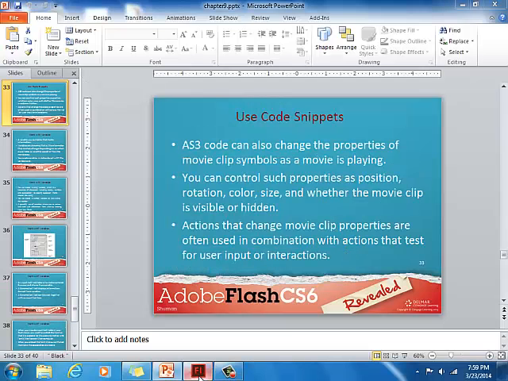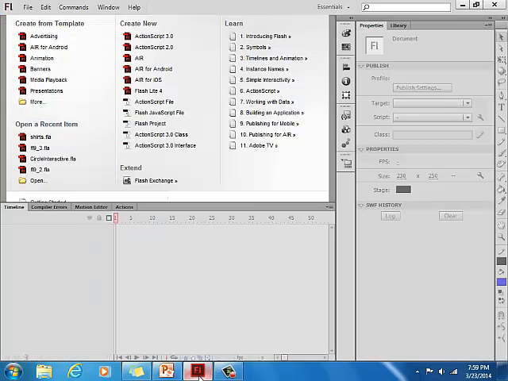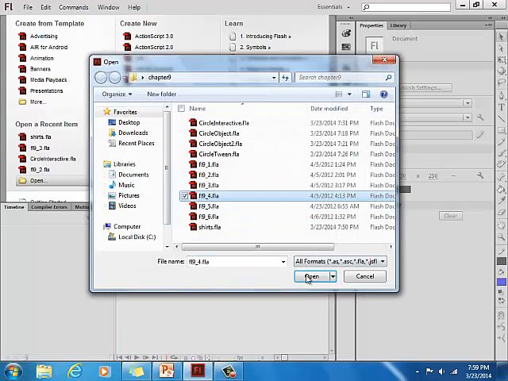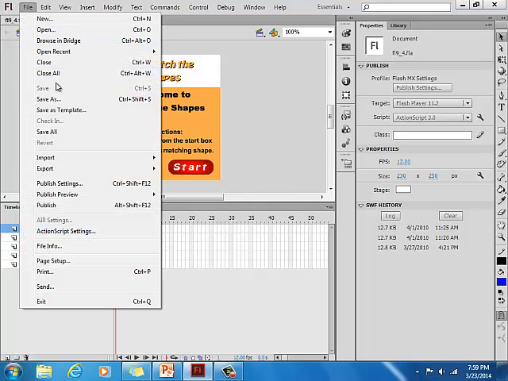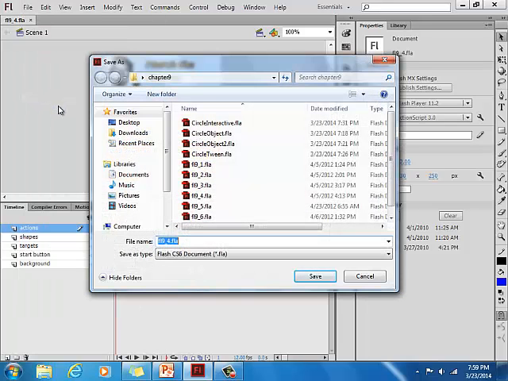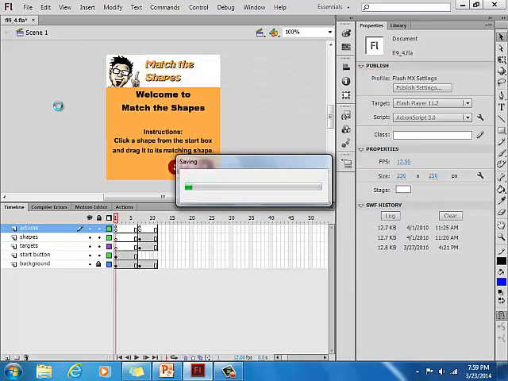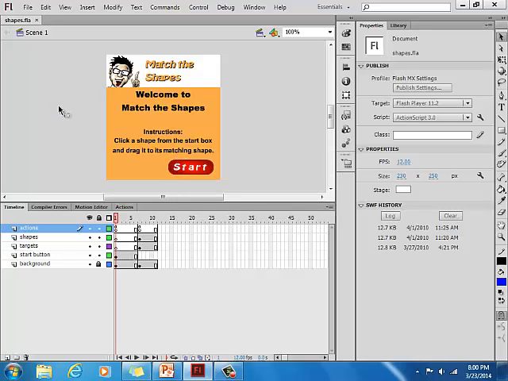So let's go back out to Flash. We want to open up FL9_4. We want to name it Shapes. Drag the playhead through the timeline. Okay. The screen contains 2 screens. The first screen has a button that will be used to jump the playhead to the second screen.